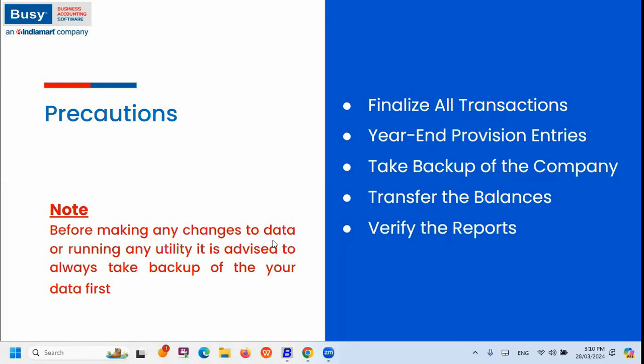Once you have done that, you can verify your reports, whether the trial balance report is matching or not, or the P&L and balance sheet are matching or not. You can verify that yourself. You can even verify your party ledger also. So these are the very important precautions that you need to follow.